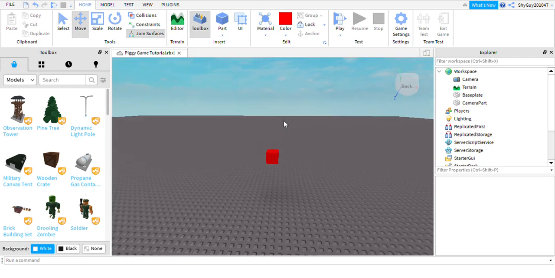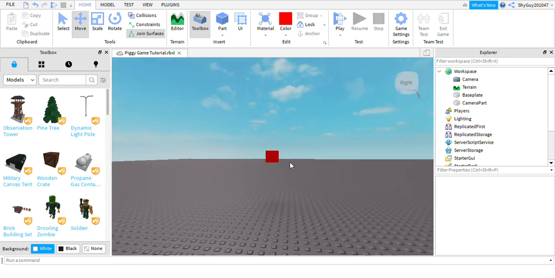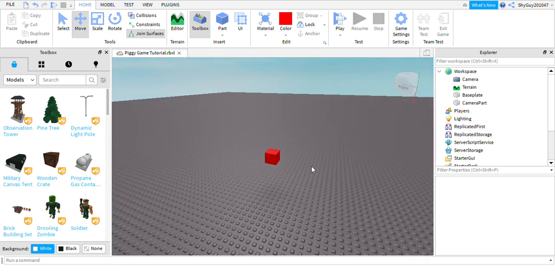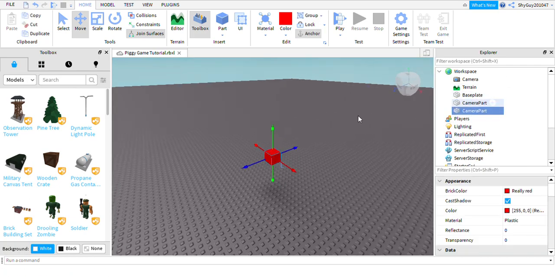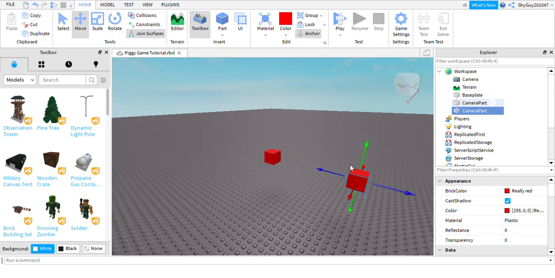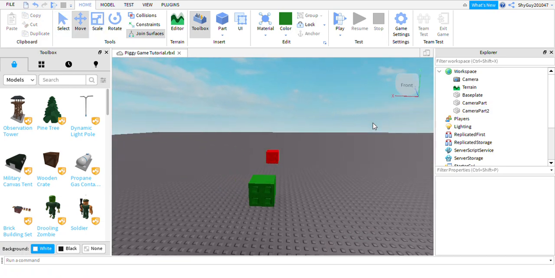But in Piggy, if you've played it, you will know that when you click the play button, the camera moves to a different position. So what you're going to do is duplicate this part. You're going to make it green and rename it CameraPart2. And that's very important that you do that.